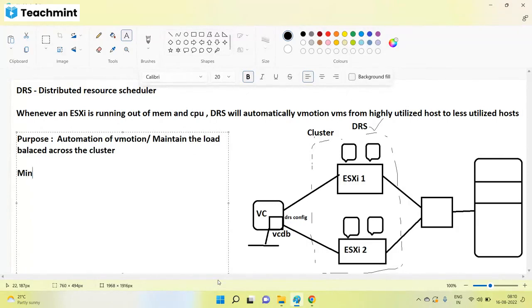Then minimum requirements. All cluster requirements, because it's a cluster feature, and it completely depends on the vMotion task. So all vMotion requirements should be satisfied.